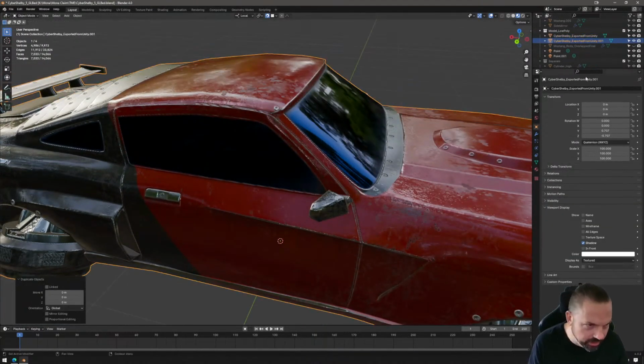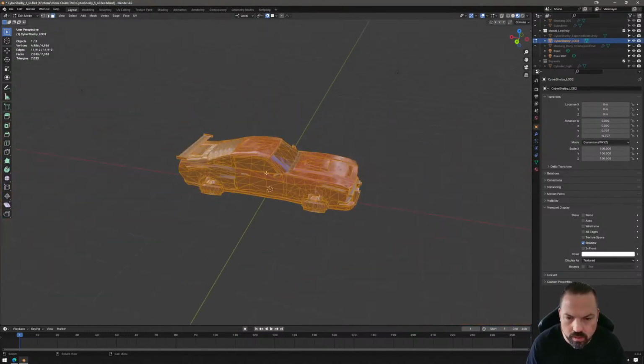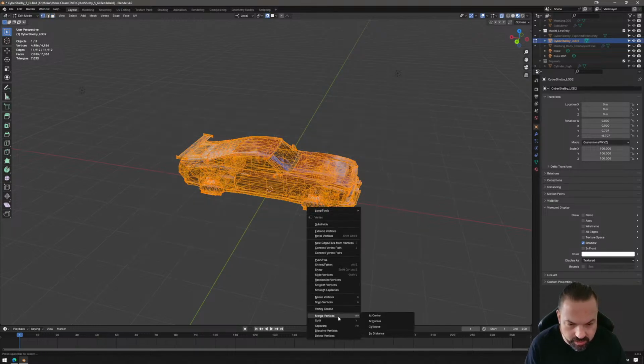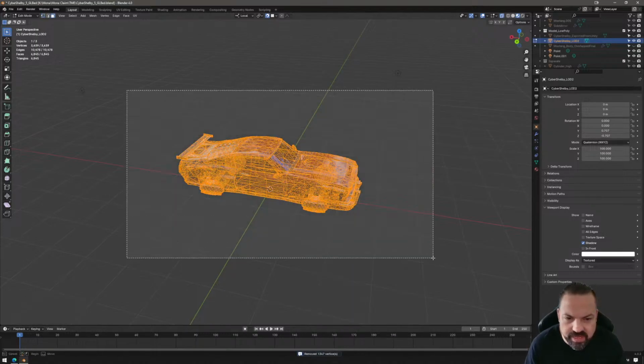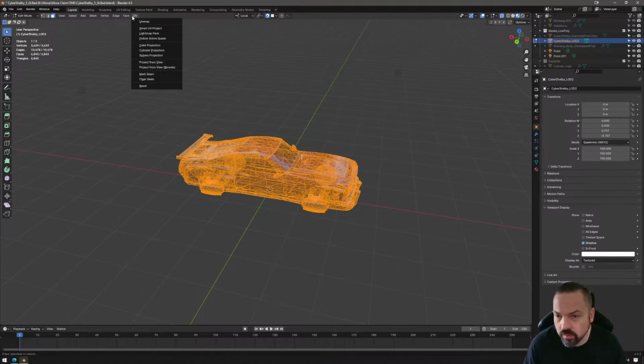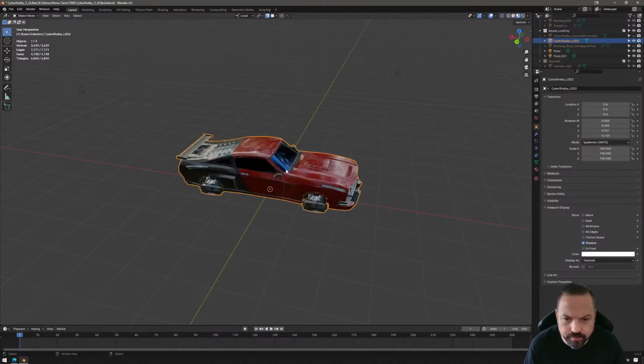Okay, duplicate again. Hide that one. LOD2. Make sure it's all selected. Go to polygons, vertices. I'm going to merge vertices by distance. Reduced. Go to faces, do that. Go up to UV. Face, where was it? Tris to quads. Much better.